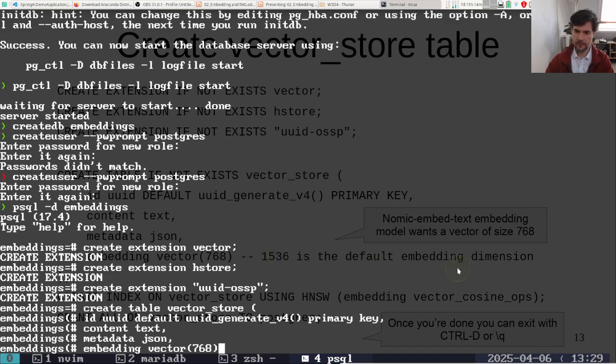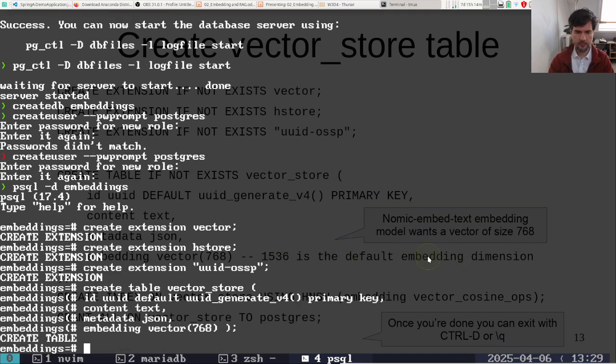1536 is the default embedding dimension, but nomic-embed-text wants 768. It's fine. And I think that's also the end for our table. Okay. Then we want to create an index.